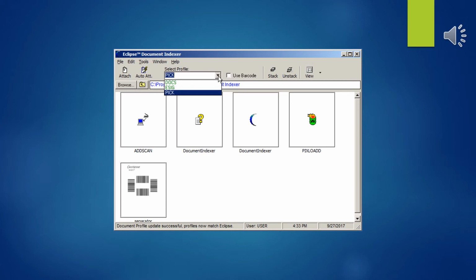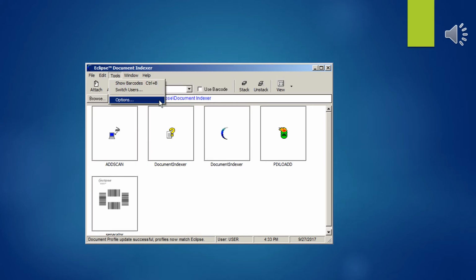Anyway, since we're going to be configuring this for the proof of delivery processing, the profile in our case here that we'll want to pick is pick. So that's the first thing to do. After we've selected the profile that we're going to use, and now keep in mind for a refresher, the profile represents the type of documents that we're processing, ultimately where they're going to get stored after Eclipse is through processing them.